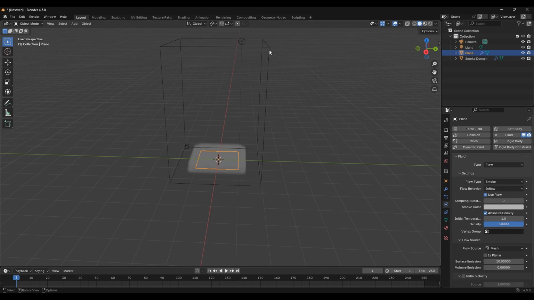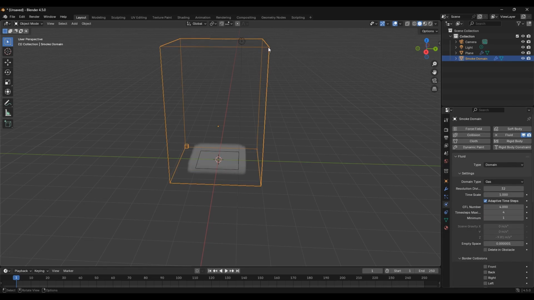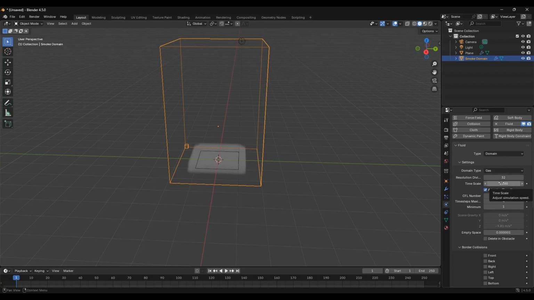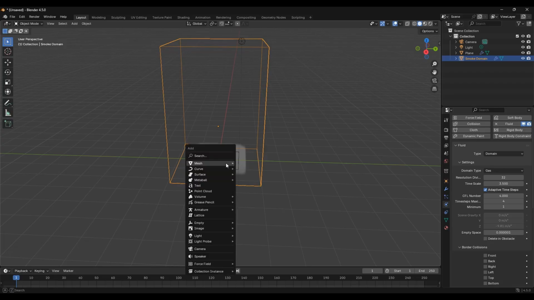And I'm going to pop in to this cube right here. I'm going to select the cube and scroll down to the time scale and increase it from 1 to 3.5. And now at this point, I'm going to add a force field.